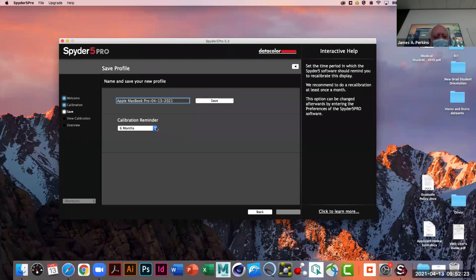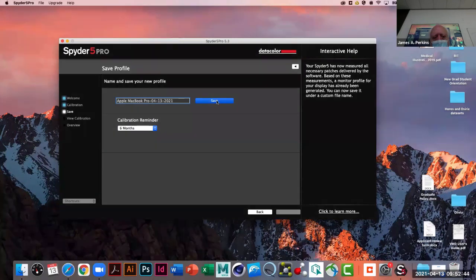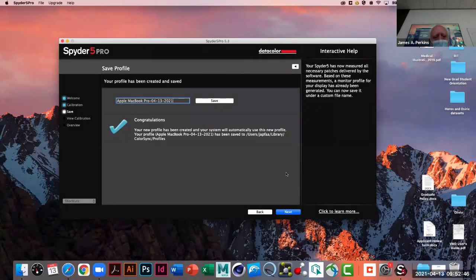And here's where you can choose your calibration reminder. And I have mine set to every 6 months because I don't calibrate this one very often. But I mean, you can see that you can set it to remind you as often as every day to recalibrate. I think that's way overkill. So I'm just going to leave this one set to 6 months. And I'm going to save my profile. All right, so we've created a profile. It's been saved.